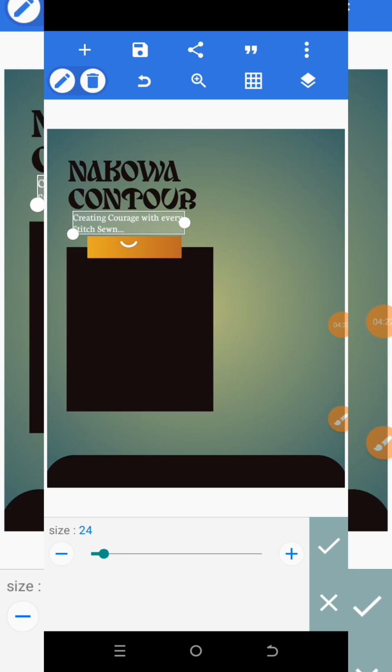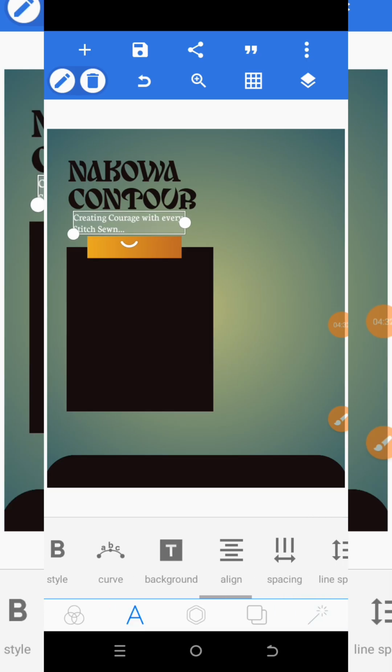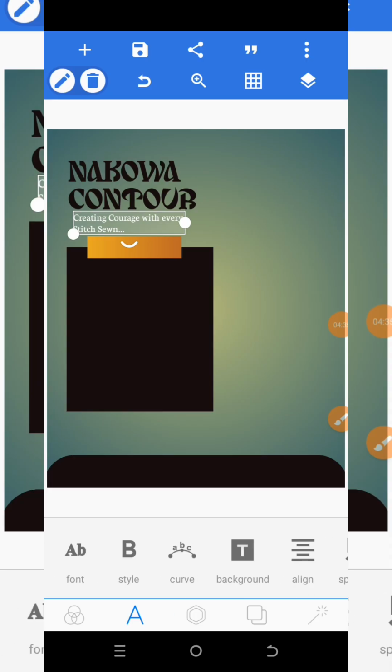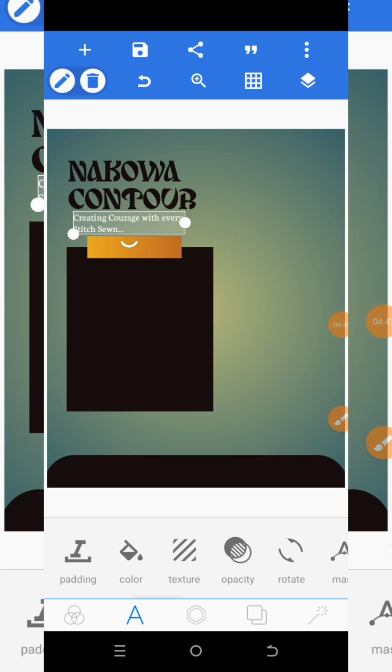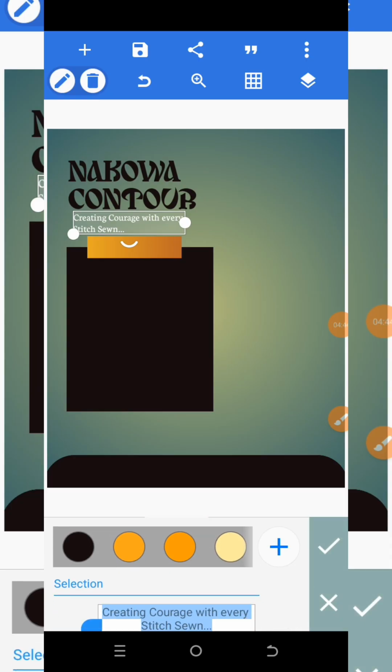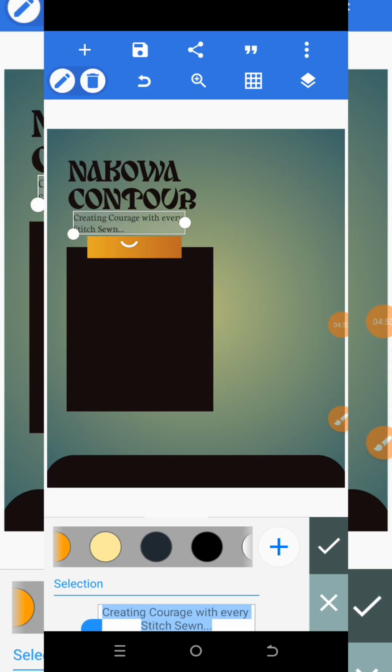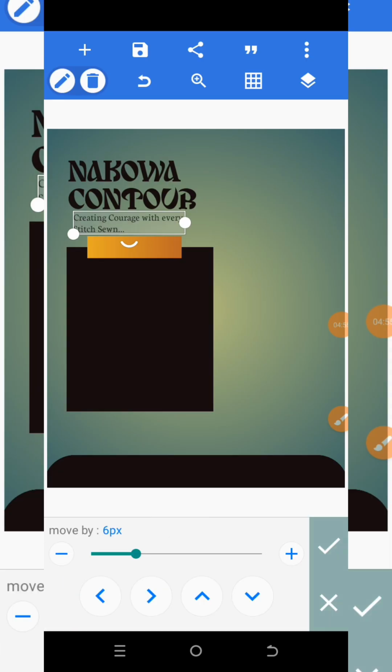Someone asked me why am I always picking Newton regular as my font. It's just that I like the font. It's just like a normal Times New Roman font in MS Word. So let me make this one to be black, the color to be black. Then I'll align it.